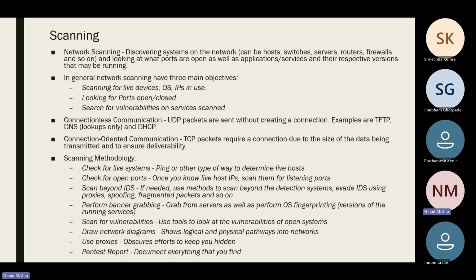Okay. And you must be aware of TCP and UDP, connectionless and connection oriented. UDP is connectionless, where packets are sent without creating a connection, as with DNS lookups, DHCP, TFTP, etc. I guess you must be aware of those protocols.